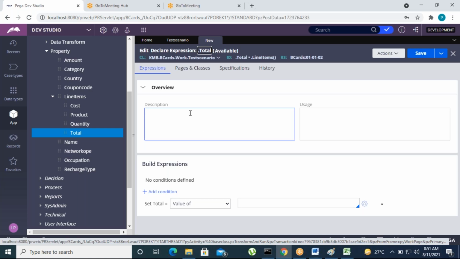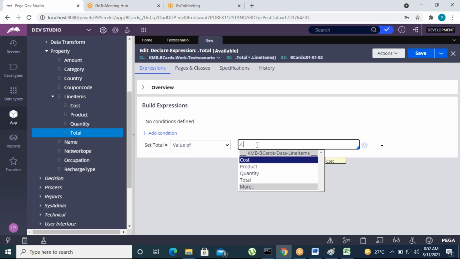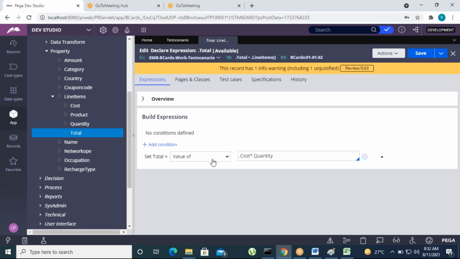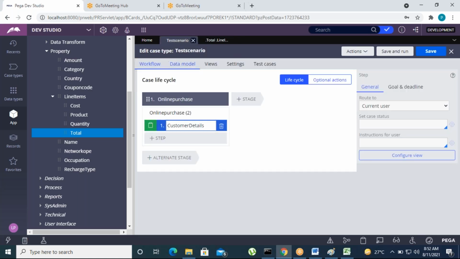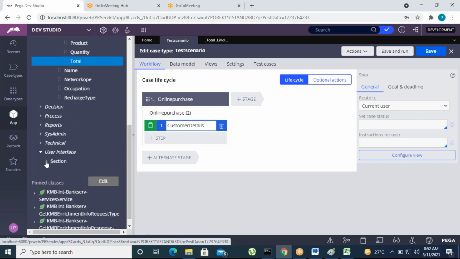Now here we can add it. The condition is the value of sum of minimum of maximum of and sum. That is dot the cost into quantity. Okay. Save it. That's it. So no need to refer anywhere. Declarative rules should not be explicitly called. Okay. So just to define the declare expression. That's it. And then we'll come back to the particular sections and then flag actions are created, right?